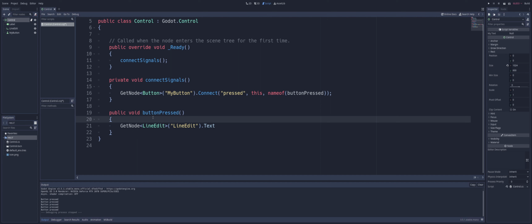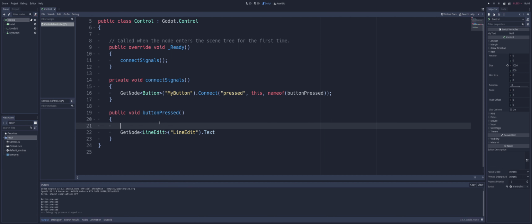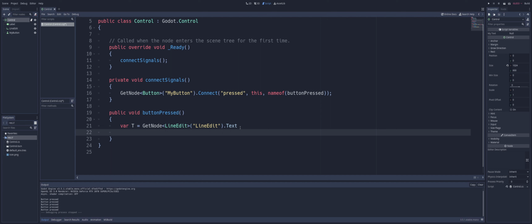Well, we can take this text. And just to keep things a little simple, we're just going to take that and we can store it. We obviously don't have to do that, but I just want to show you local variables inside of a function. Inside of a function, this is where we can actually use var, and we can give it a type, or we can give it a name. So we can just call this t, because we only need it in this one instance, so that's fine for the name. So say t equals get node line edit text. So the value of t should be whatever is printed inside of our text here.